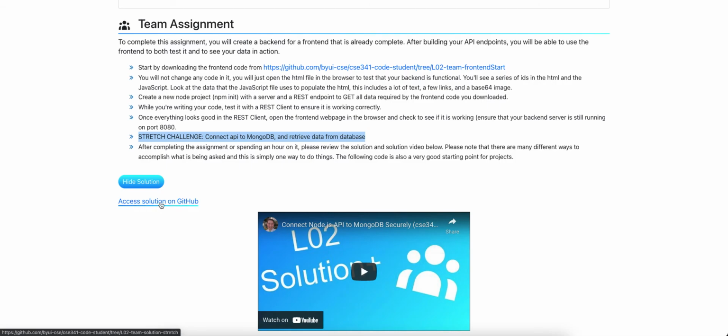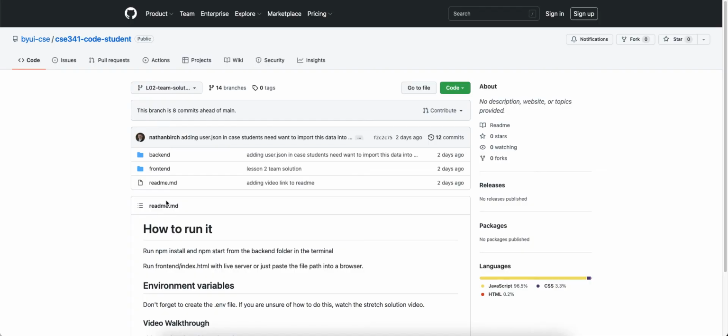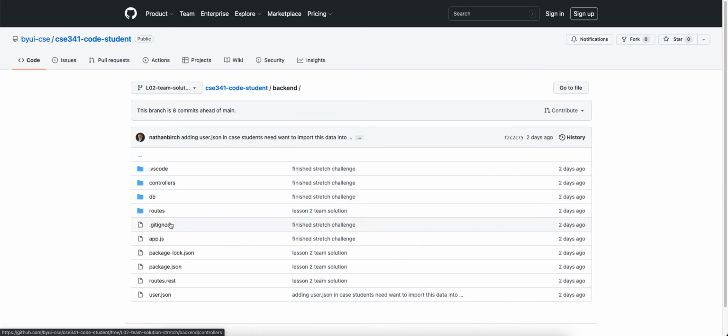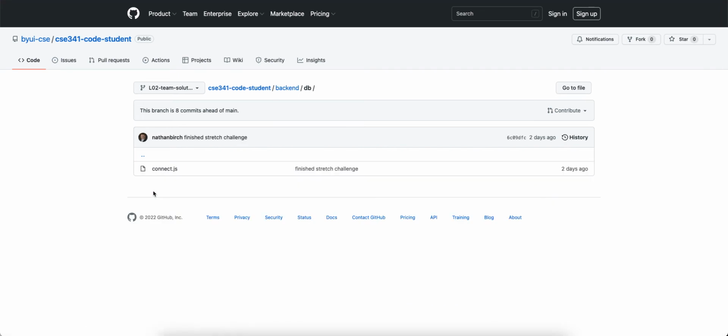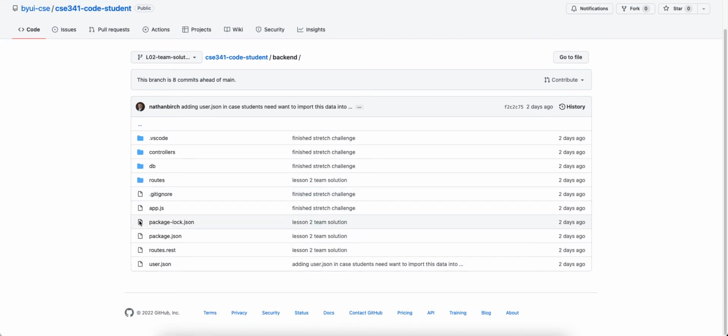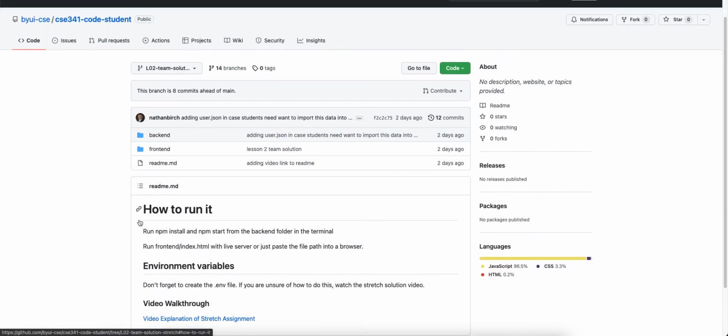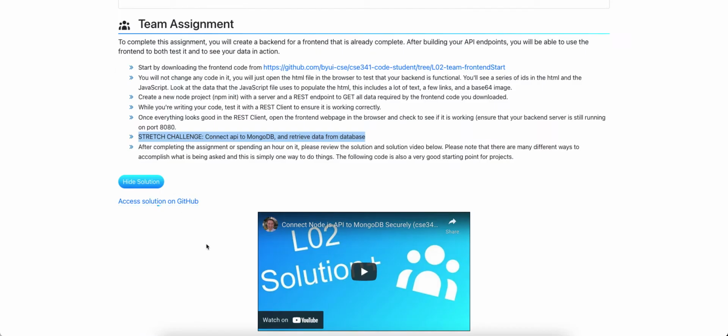And so this code right here is actually a really good starting point for your projects. I guess not this front end part, but just this back end part is a really good place to start your projects, because it has a secure way to connect to MongoDB and stuff, and it's great. So it's a good starting point.